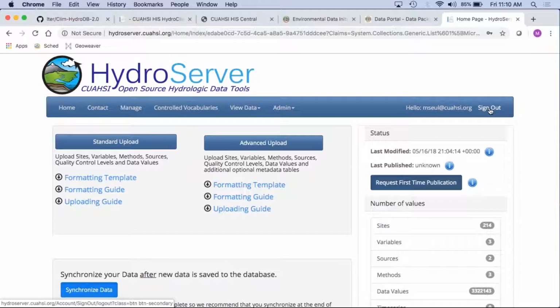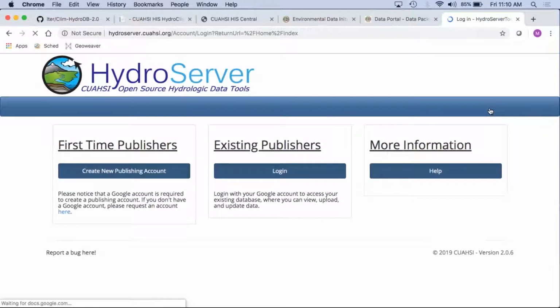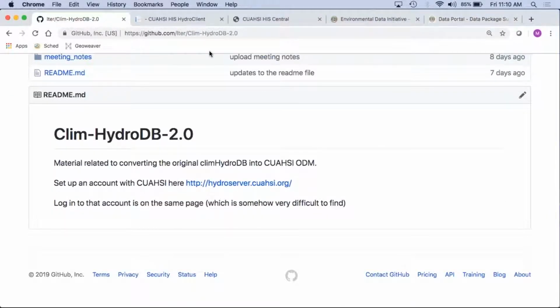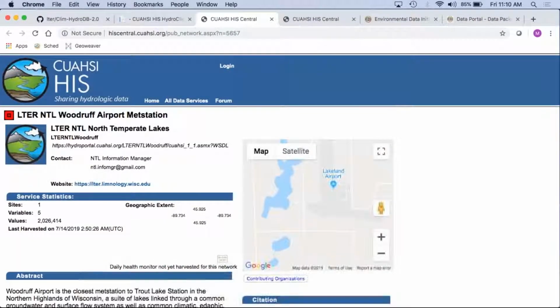So this is the interface that you get once you've got all your stuff together. Looks a little bit different because you're admin. On this side is the standard upload, which has the formatting template, the formatting guide, and the uploading guide, which is what I've also put into the GitHub. It's the exact same thing.